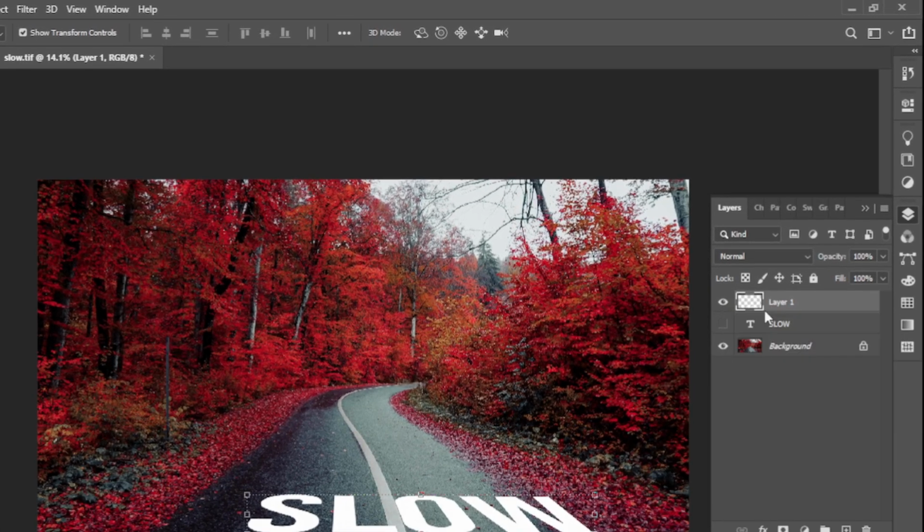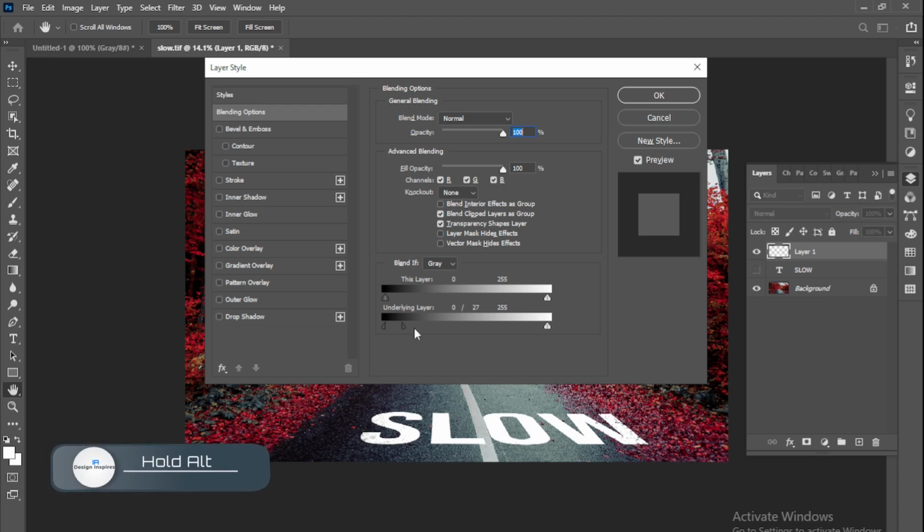Then open blending options. Hold Alt, then click and drag to split it into 2. Adjust the sliders until the text blends naturally with the road texture.